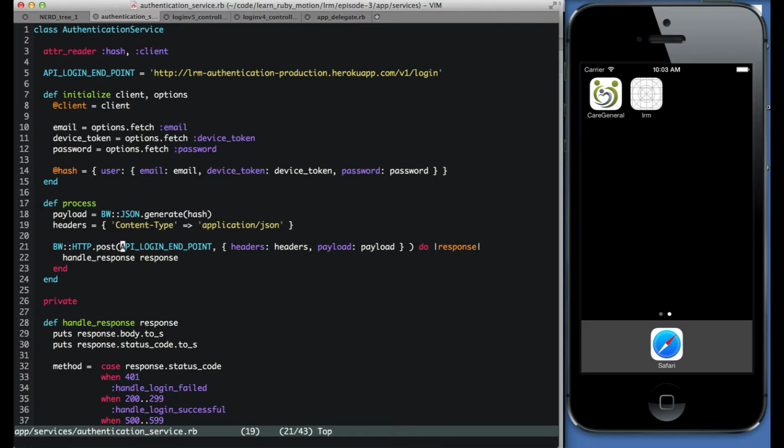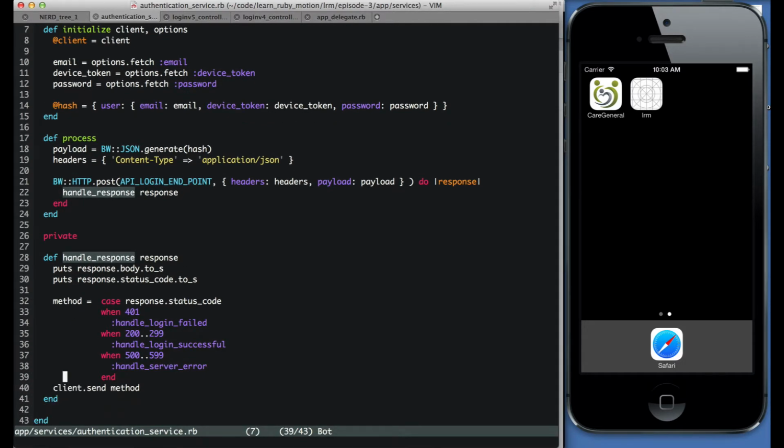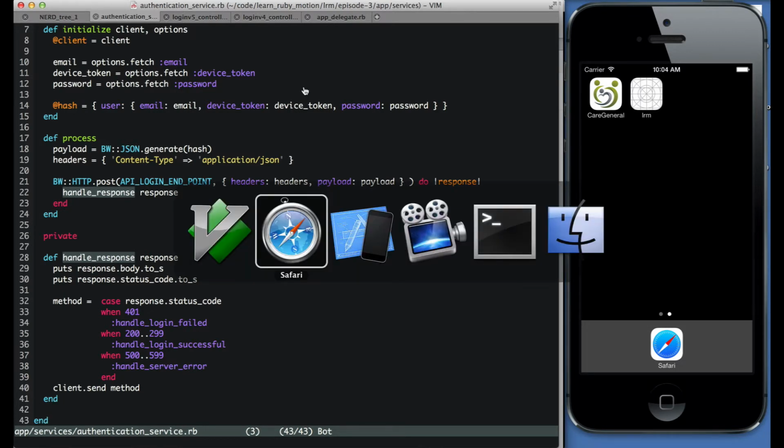This is the login endpoint. We pass the headers and then we pass the payload. We get the response and then we invoke the method handle response. And once we get the response, depending on the response status code, 401 is unauthorized, so say handle login failed, and then if everything goes fine, then handle login successful, and in case of server error, handle server error. And that's it. It's as simple as that. So now let's go ahead and run this application.